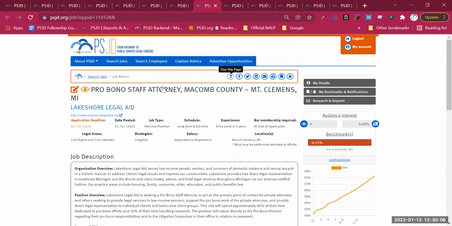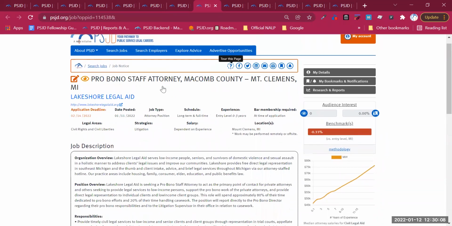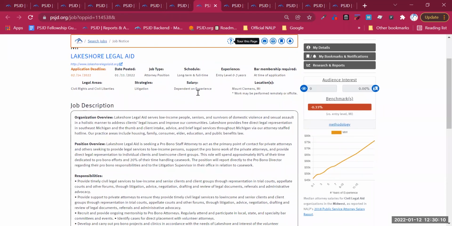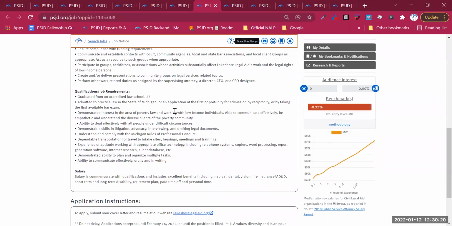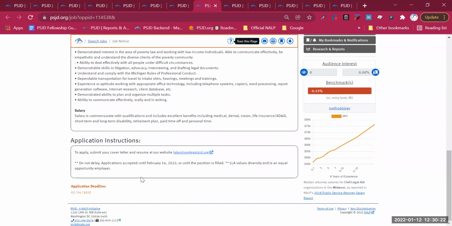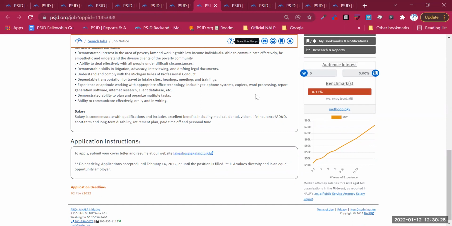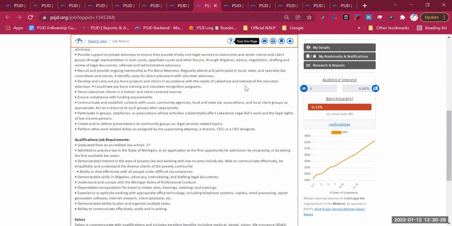Another position is Lakeshore Legal Aid. They're hiring a pro bono staff attorney. Very similar to the last position I showed you. This one was just posted yesterday, and they're accepting applications through the middle of next month. So again, very, very similar. They would like you to apply by visiting their website, and they have their own link embedded in the website.